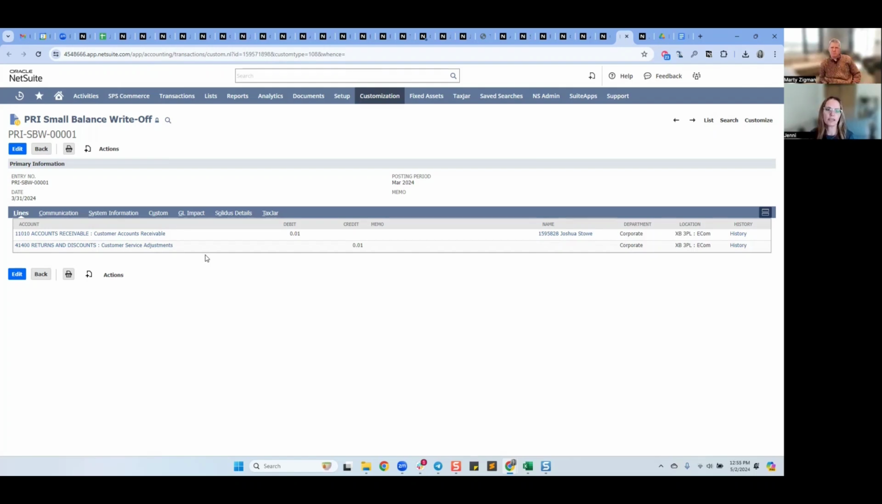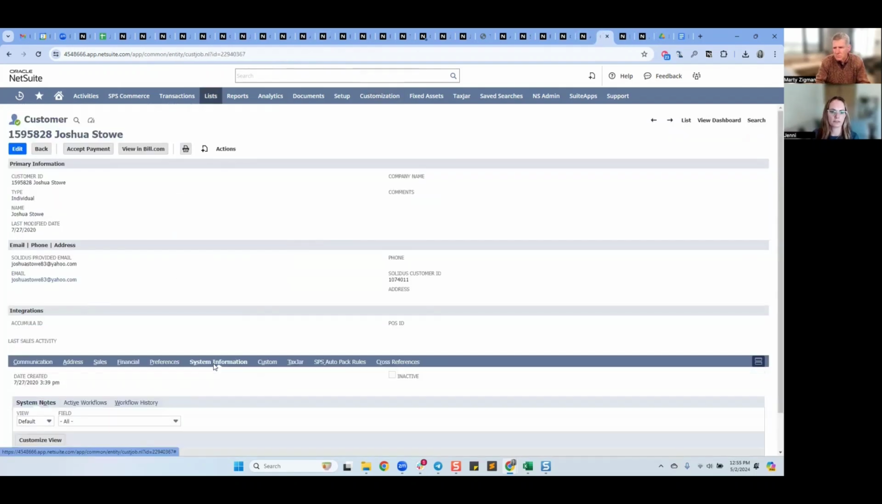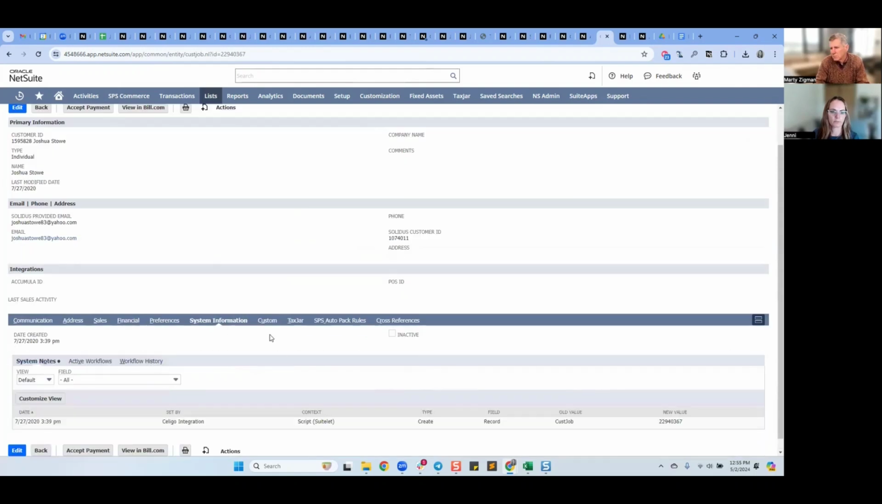And one thing that I did do is that there were some clients where there are some things they don't want to write off. On some of those customers, I added a button on their record that says exclude from small balance write-off. So then the saved search won't even pull that record up if they've been flagged to not run.